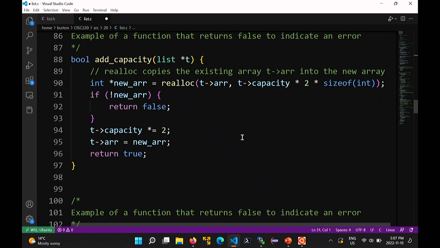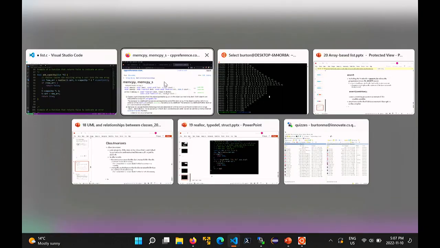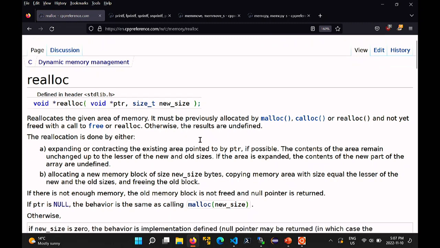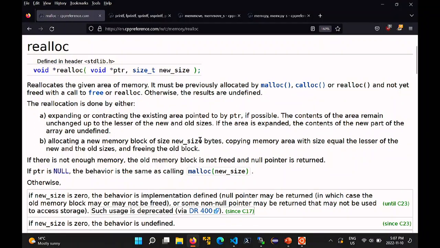Okay. So if I need to increase the size of the array, I basically need to allocate memory for a new array. So I can use malloc again if you wanted to, or you can use calloc, but you should remember that there's a realloc function. And just to remind you what realloc does, realloc reallocates the given area of memory. It says some other stuff here, but that's fine.